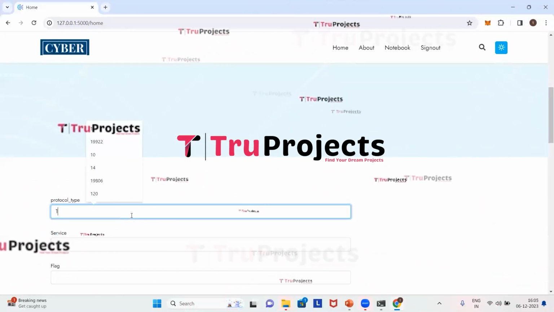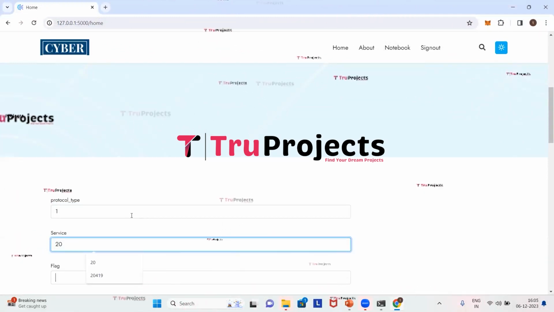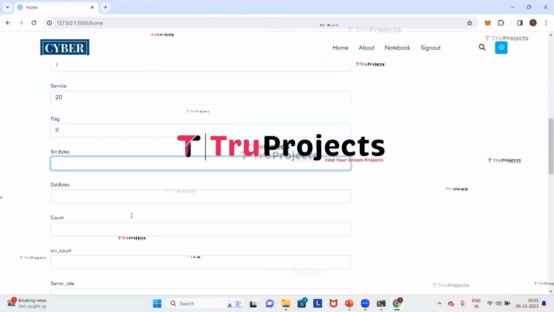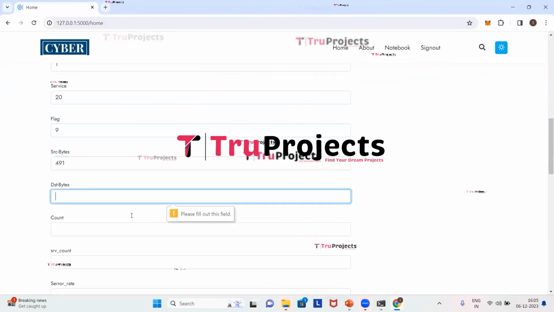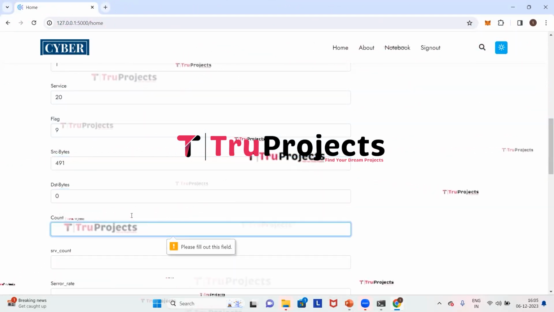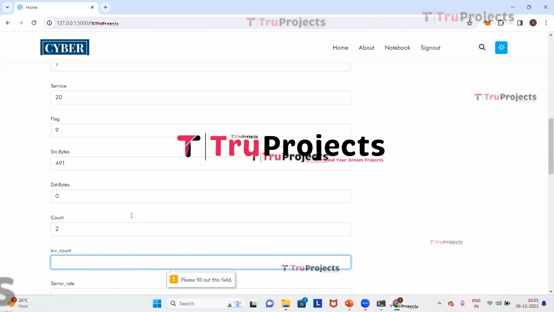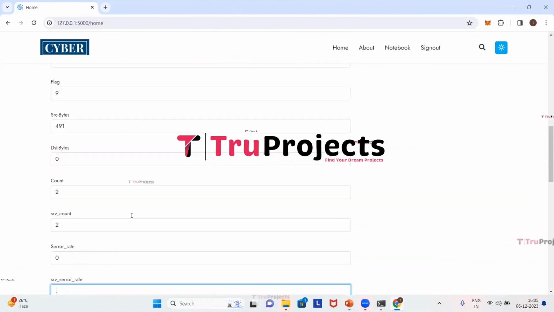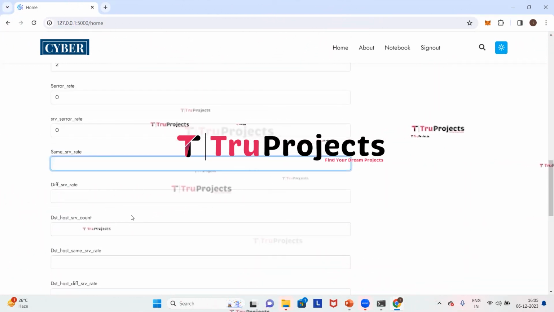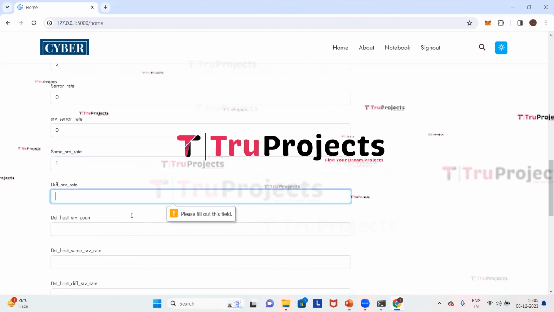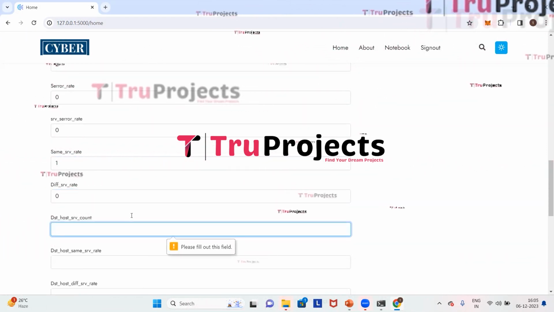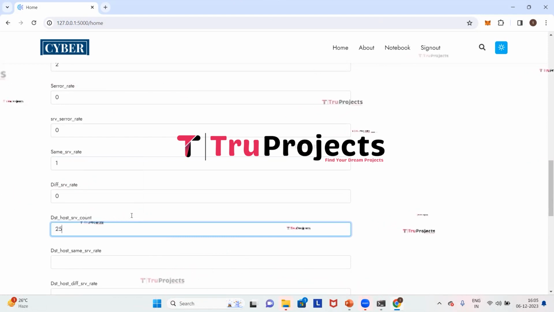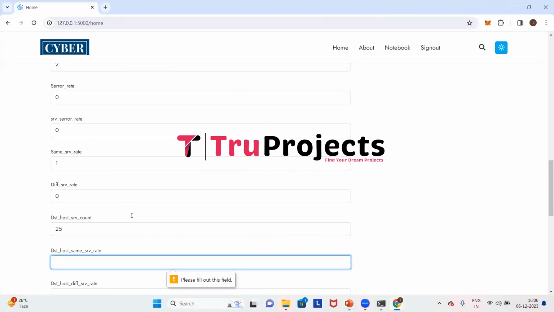So the protocol type is 1, service is 20, flag is 9, SRC bytes are 491, destination bytes are 0, count is 2, SRV count is 2, error rate is 0, SRV error rate is 0. Same SRV is 1. Different SRV is 0. Destination host SRV count is 25. Destination host same SRV rate is 0.17.